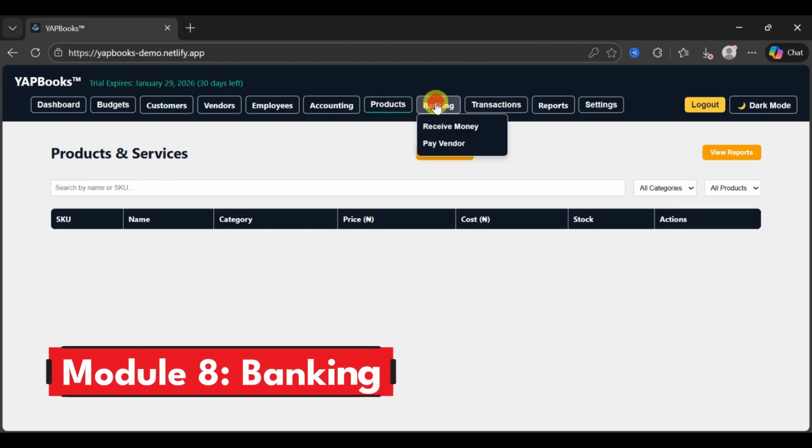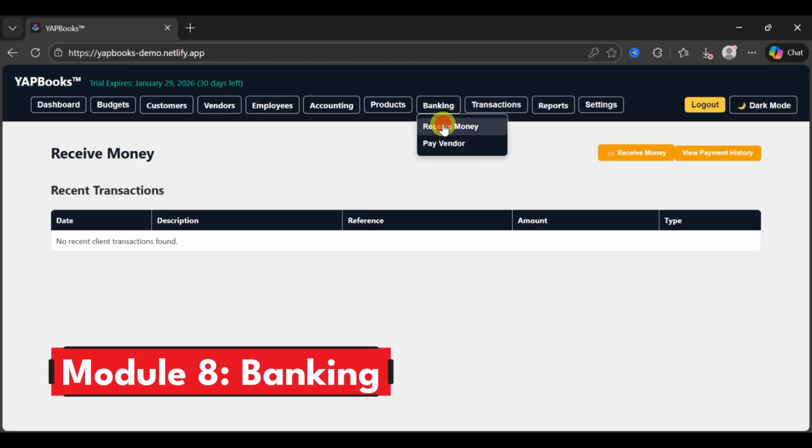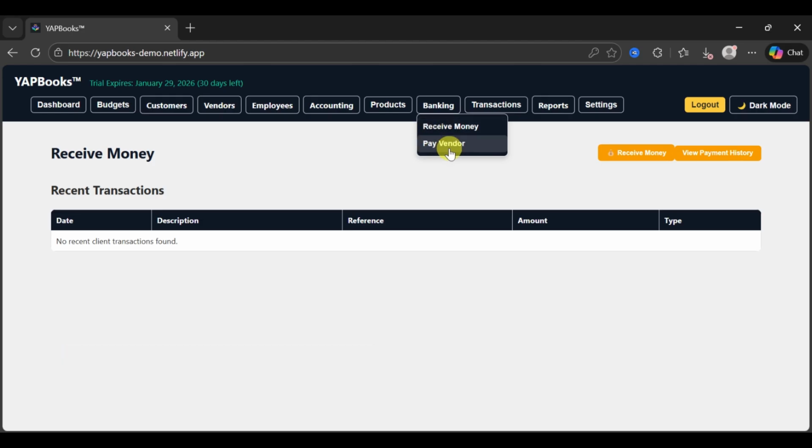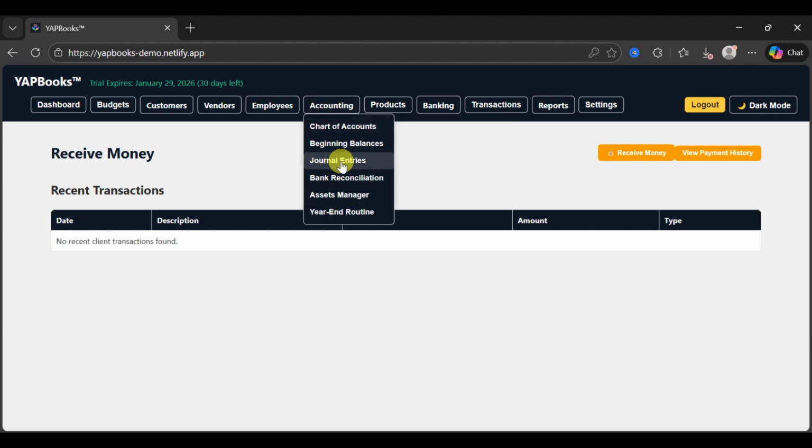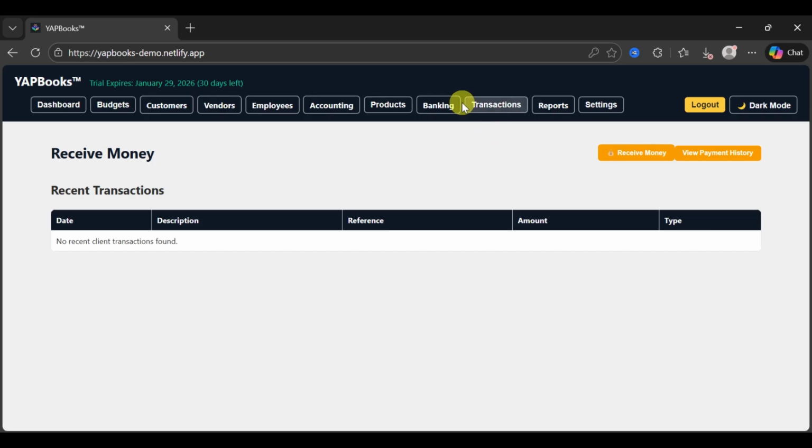I'll take you through the banking module, which is used for receiving and paying money. The banking section is where money movement is recorded, especially for receiving money from customers and paying vendors. For other payment types, you're not going to use the banking module in YBooks. You may use the journal entry submodule to record them. This keeps your cash and bank balances accurate.